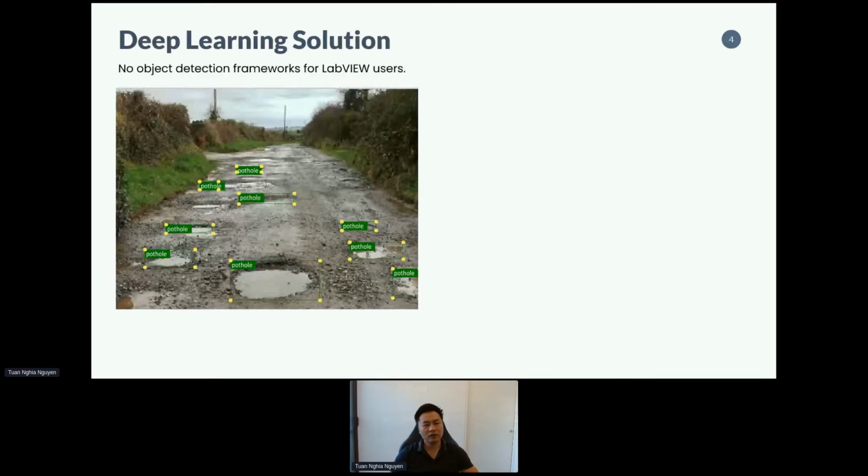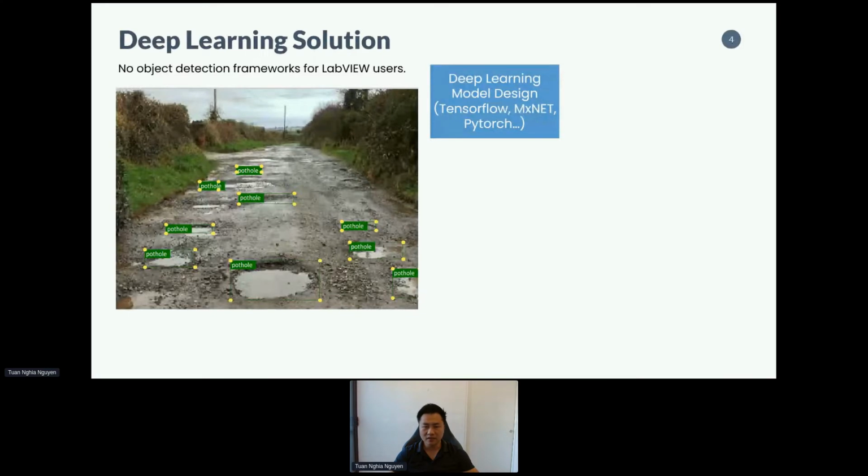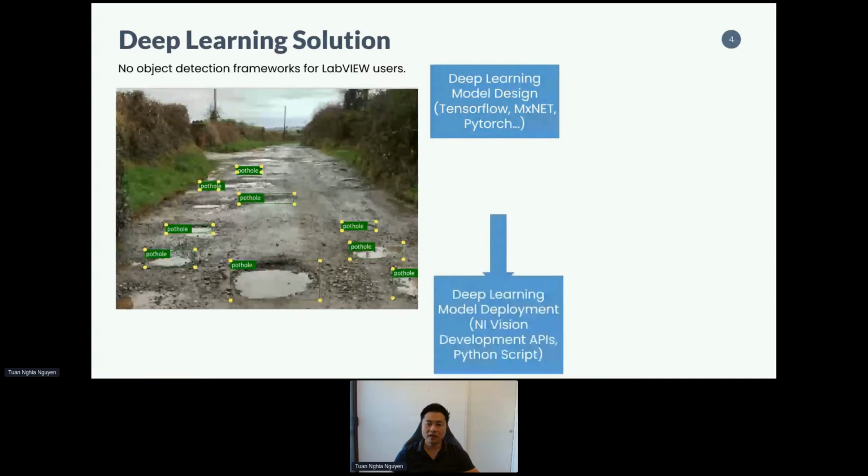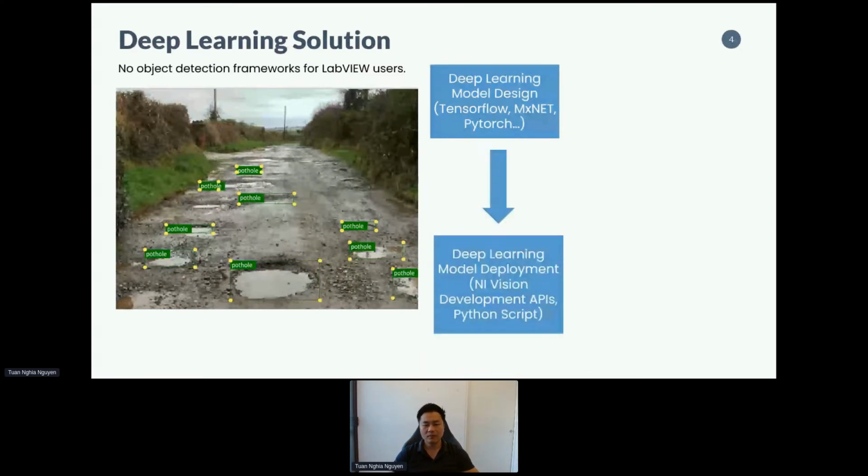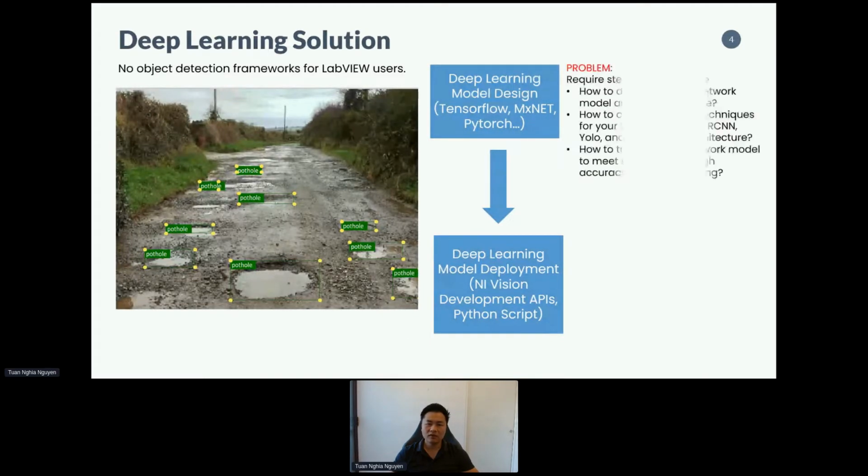in the LabVIEW community, we don't have any defect detection or object detection framework for LabVIEW users. The typical method when users want to apply this in a LabVIEW application is to use a third-party or existing deep learning framework like TensorFlow, ImageNet, PyTorch, and design the AI model. When we have the model, we deploy it into the LabVIEW application. Currently, we use the NI Vision Development API or maybe a Python script. But they have issues as well.